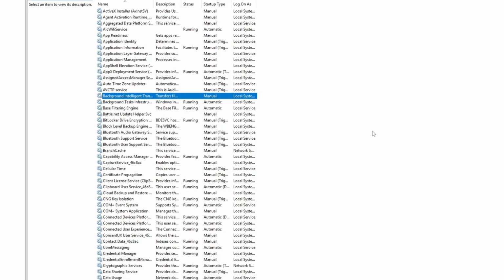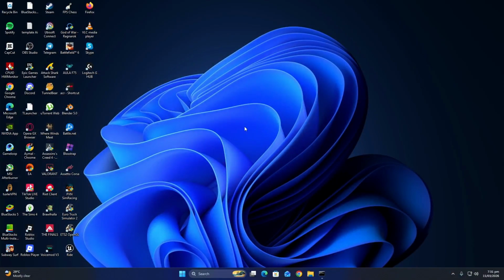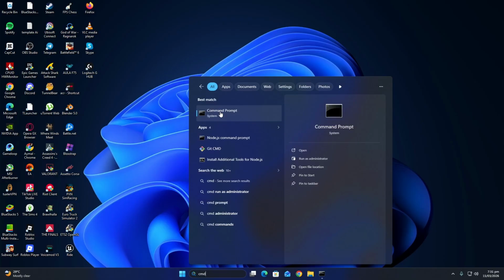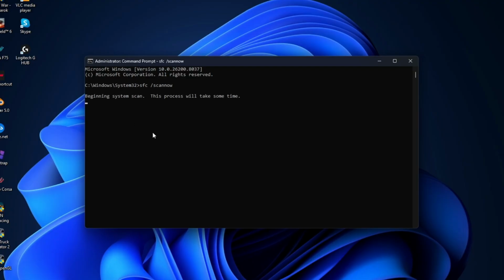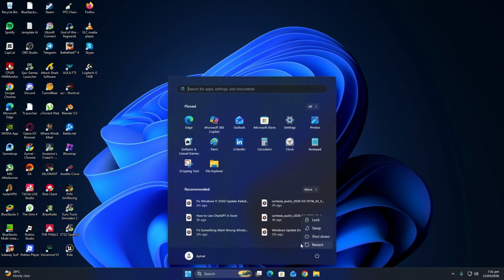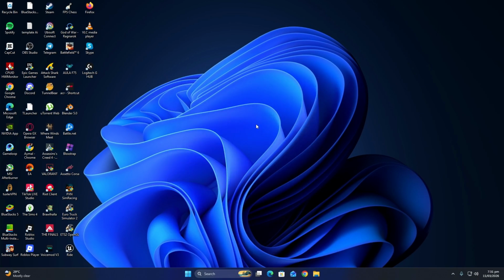Finally, run an SFC scan to repair corrupted system files. Open the Start menu, type Command Prompt, then right-click it and select Run as Administrator. In the command window, type sfc /scannow and press Enter. Wait for the scan to complete. If any corrupted files are found, Windows will repair them automatically. After the scan finishes, restart your computer and try installing the Windows 11 update again. This should resolve the update installation error.